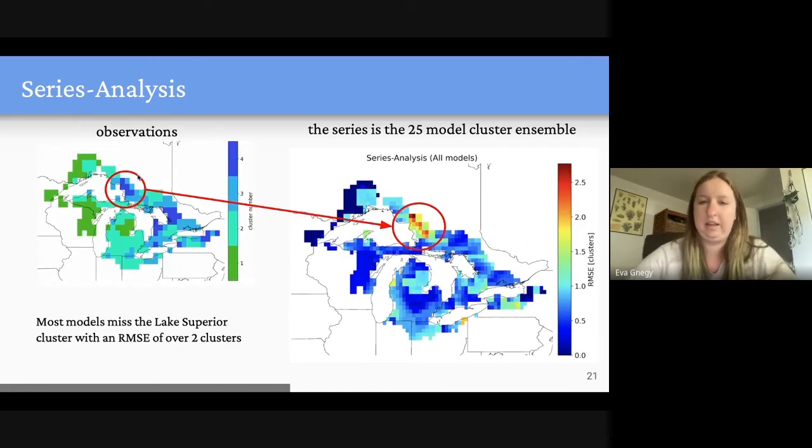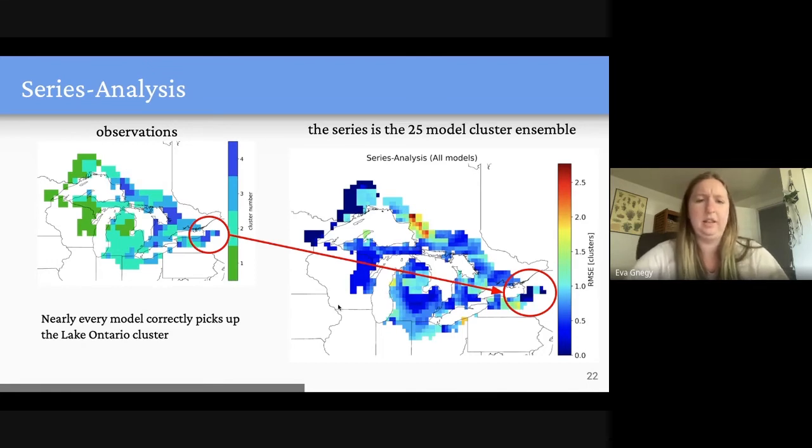And like the initial takeaway we saw before was that the largest error is right here above to the east of Lake Superior, because most of the models are missing this cluster. But here it quantifies that the root mean square error is almost three clusters too dry in this area. And then also it's interesting down here on the east side of Lake Ontario, nearly all of the models correctly pick it up because some of these grids are a zero for error.